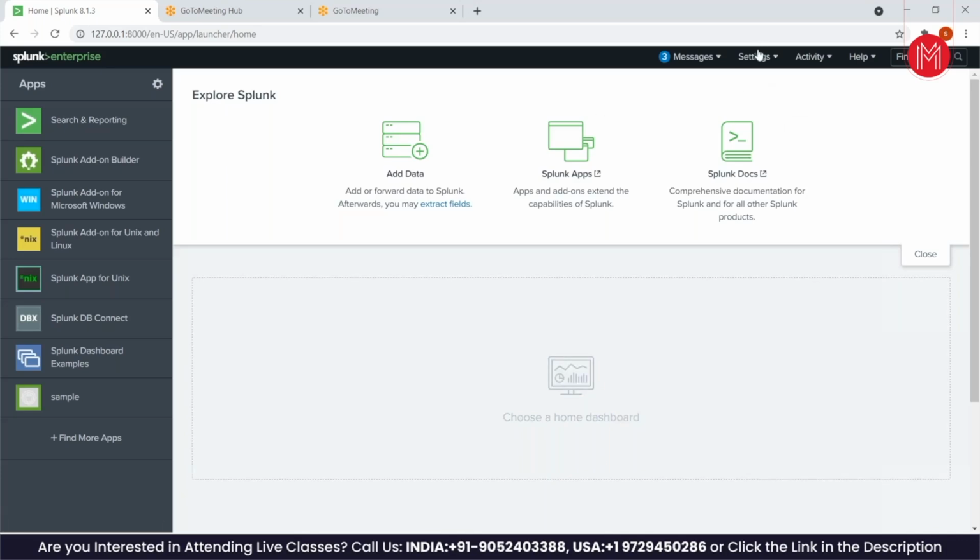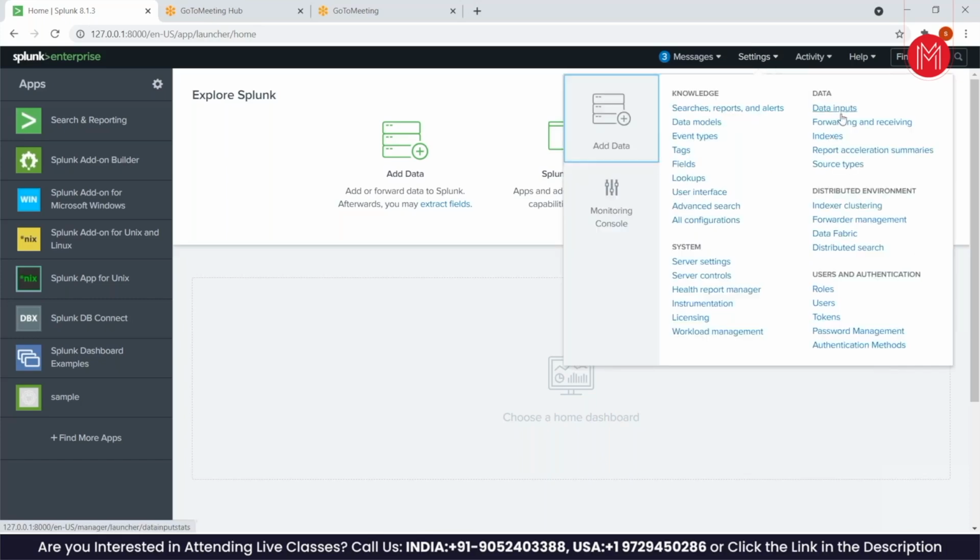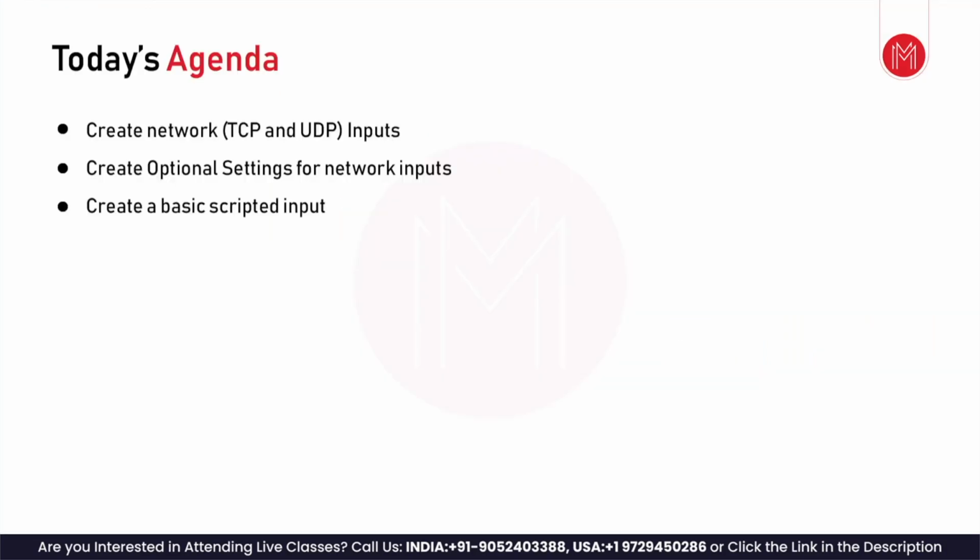For example, here if you go into Settings, we have Data Inputs. In the data inputs, you can see different data integration mechanisms, or different input types, where we can configure and get the data into Splunk. But before going to that, let's see an overview of what is exactly happening.